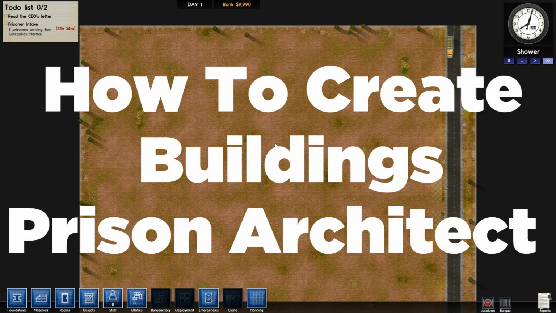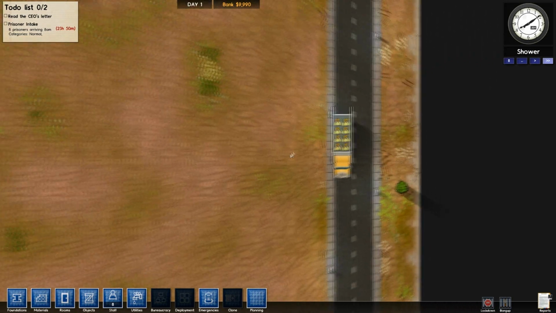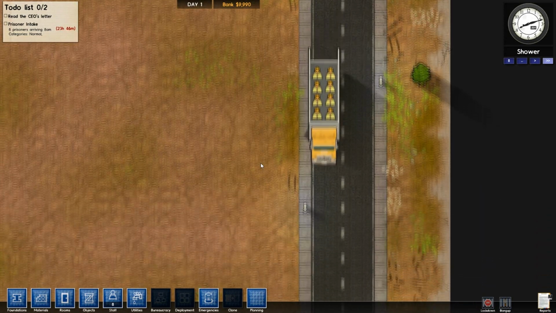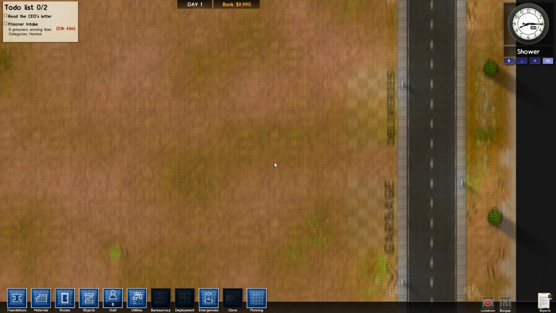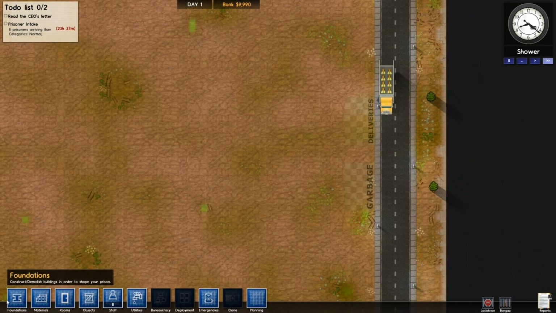Hello everybody, Devotii here. Today I'm showing you how to create buildings in my first tutorial for Prison Architect. So, how do you start by building buildings?